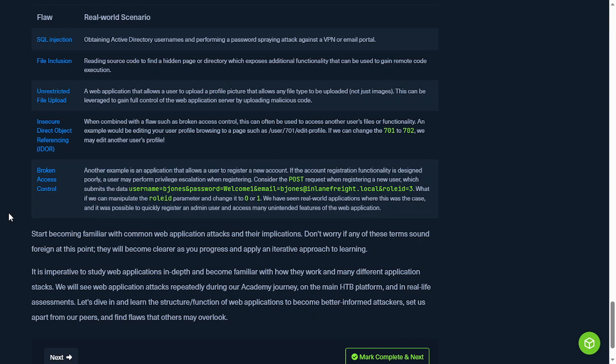Unrestricted file upload: a web application that allows a user to upload a profile picture that allows any type of file to be uploaded, not just images. This can be leveraged to gain full control of the web application server by uploading malicious code.